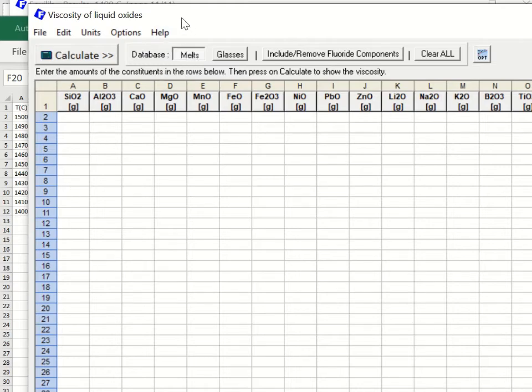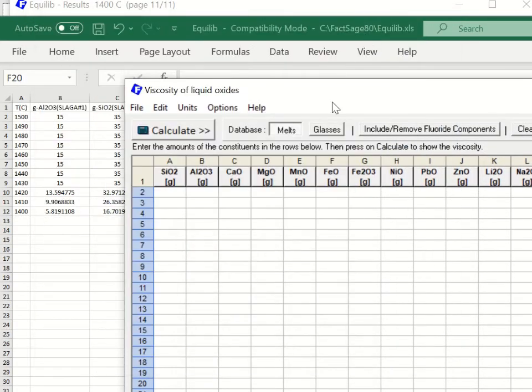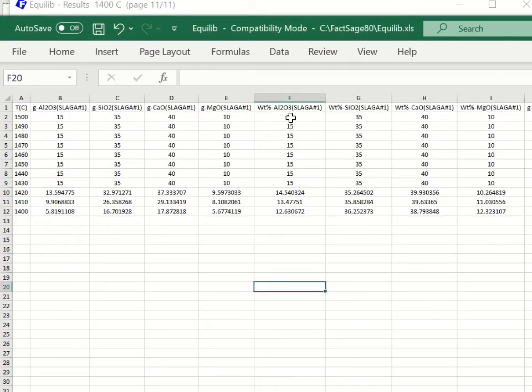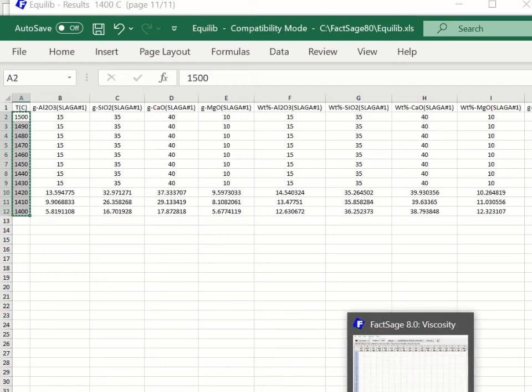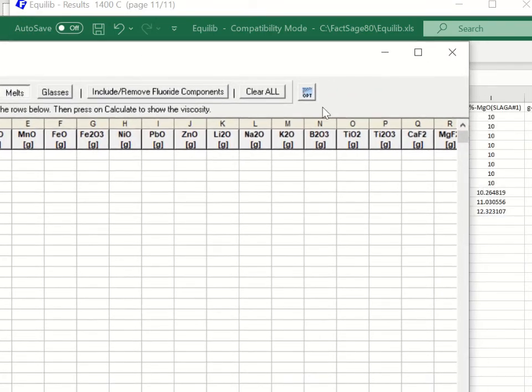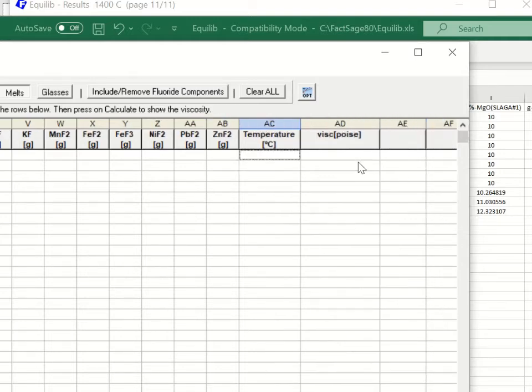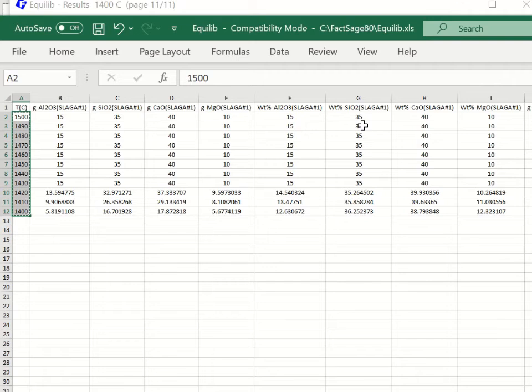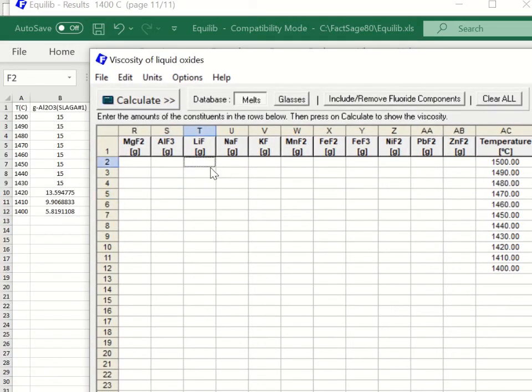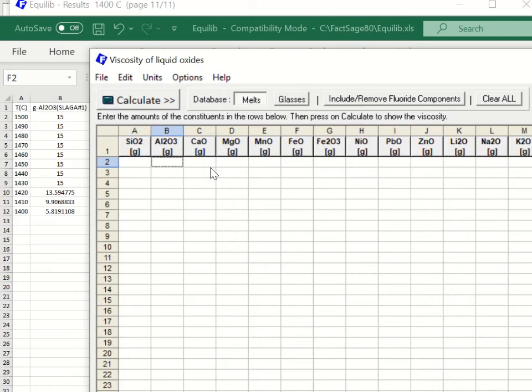Okay, that's good. Now we have to take the information from FactSage here. I'm going to take the temperature first, so I press Control C. You can copy it, then go to your viscosity module, and where's the temperature? If you move this one to the right side, you can see the temperature here. So temperature, Control V. Control C, Control V is working. And then I'll take this Al2O3 weight percent composition of the slag, Control C, and then you can go all the way to Al2O3. That's good.